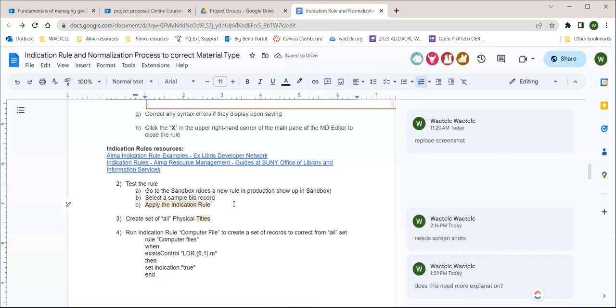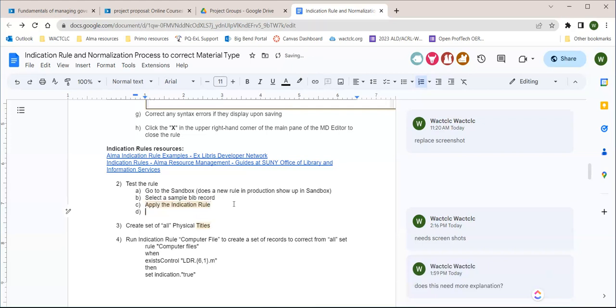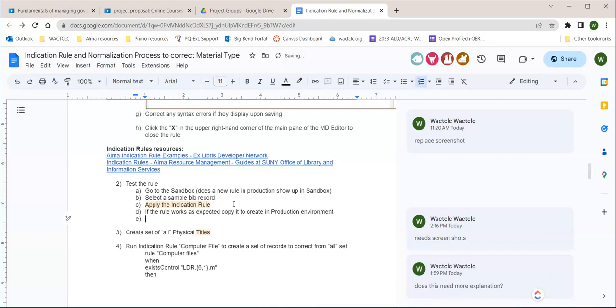And then if the rule works as expected, copy it to create in... then repeat.